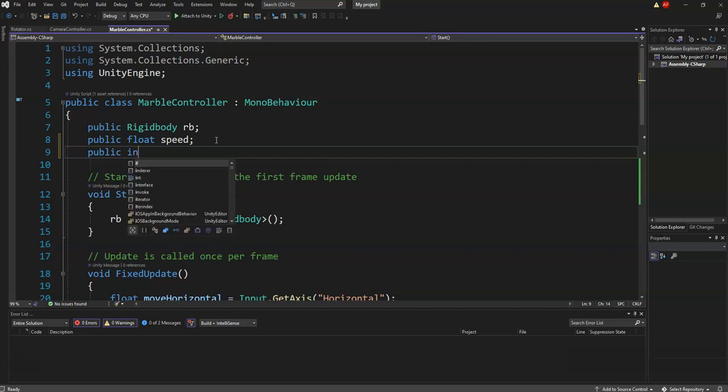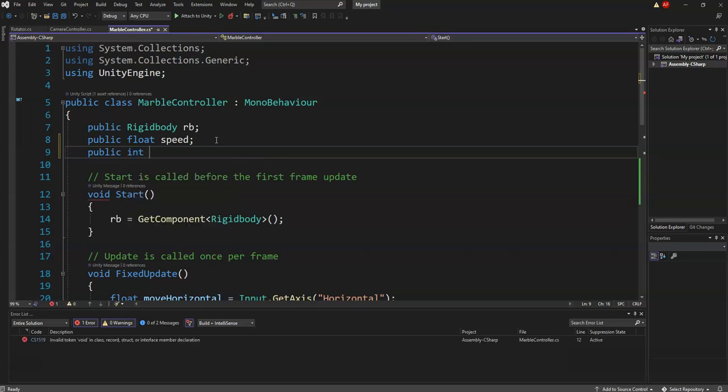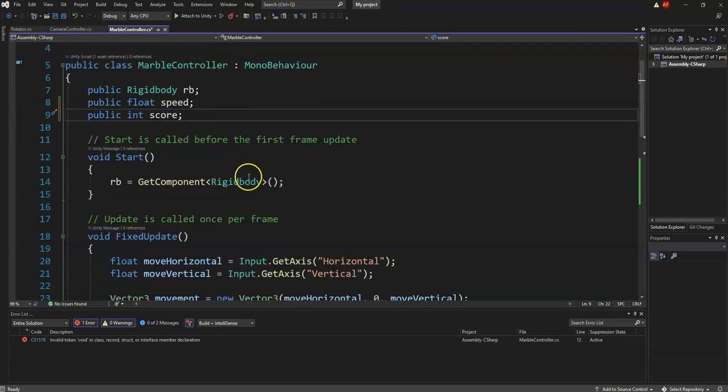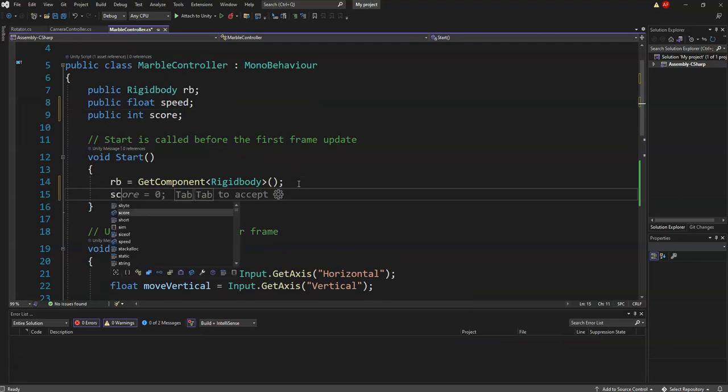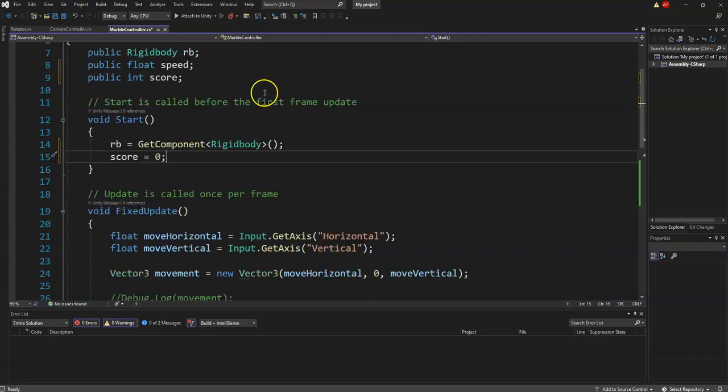Now, the value is just going to go up by ones. So I'm going to make that an int, an integer. We don't need any decimals here. And I'll call it score. Now, a very good idea at the start is to set that score probably to zero. Unless you want to give a little bit of a head start, zero makes sense here. And then the idea is, where are we going to increment or increase the score? And we'll do that when we pick up an object.